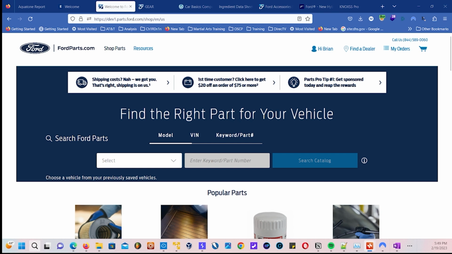Okay, main page. Let's see. Top field, we have shop parts. We also have resources. We also have my account. We have GPS for finding a dealer. And we have my orders. And we have a shopping cart. Okay.